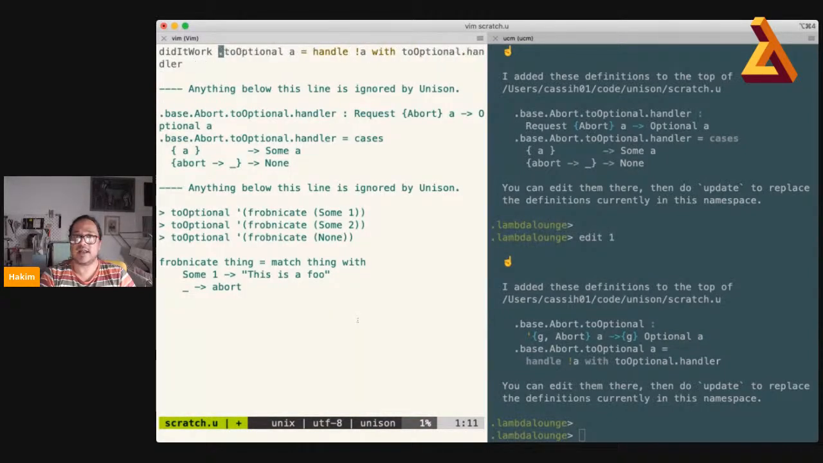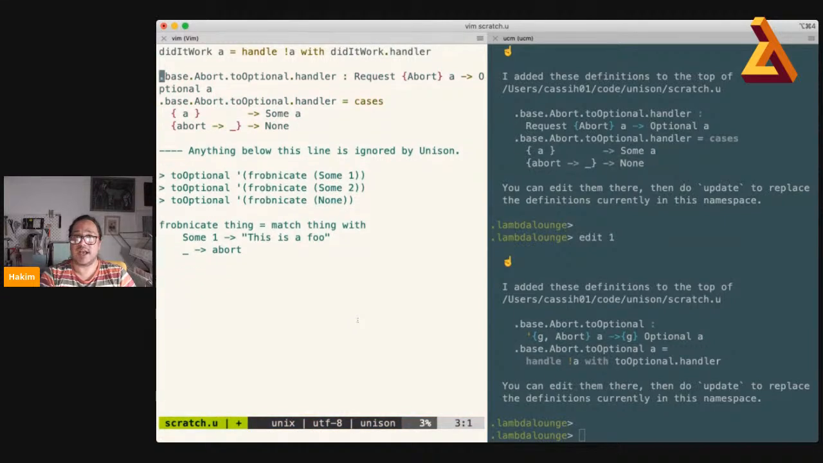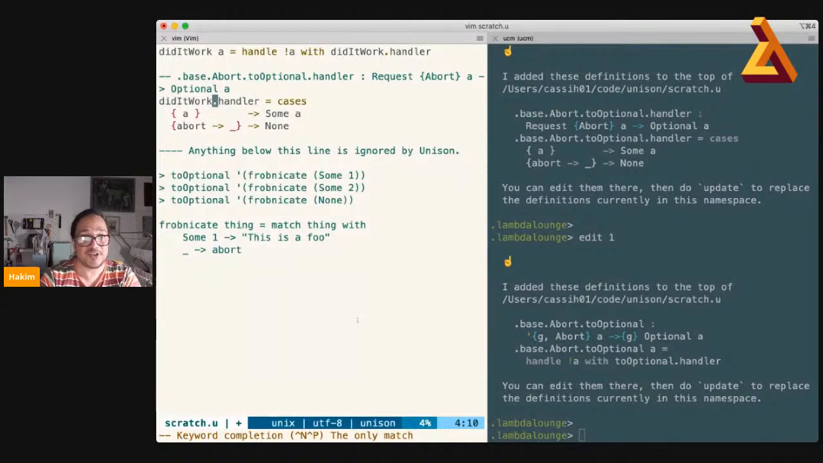and so we're going to take a value and we're going to handle it with did it work.handler, and then this is way over my comfort level here, and it's really worth having a look at the abilities documentation. There's two docs on the doc site. There's a sort of intro, and then there's a kind of language reference.